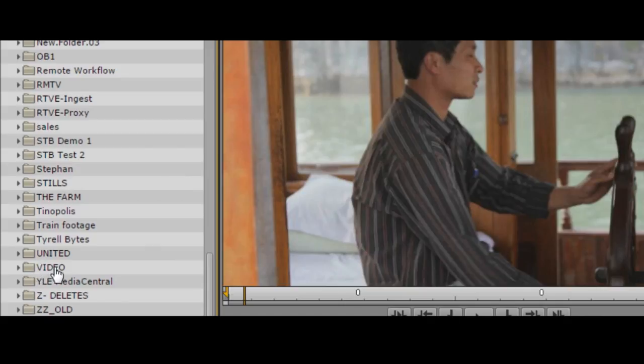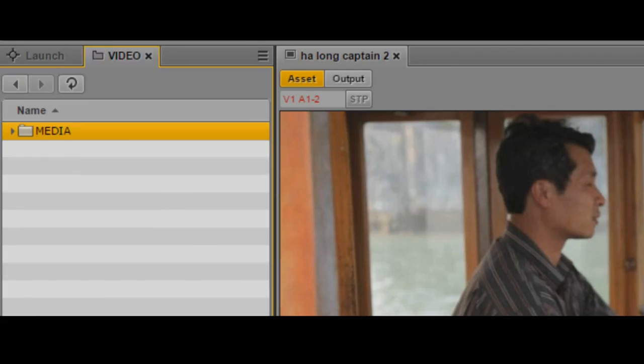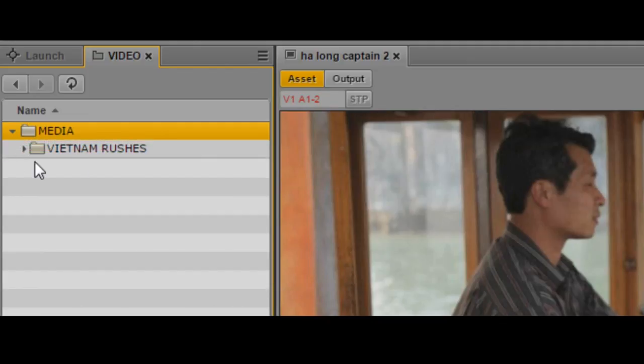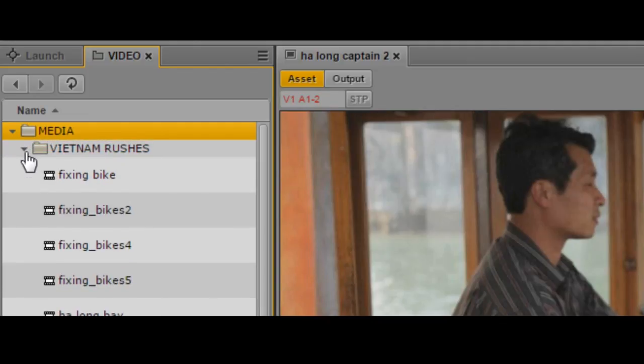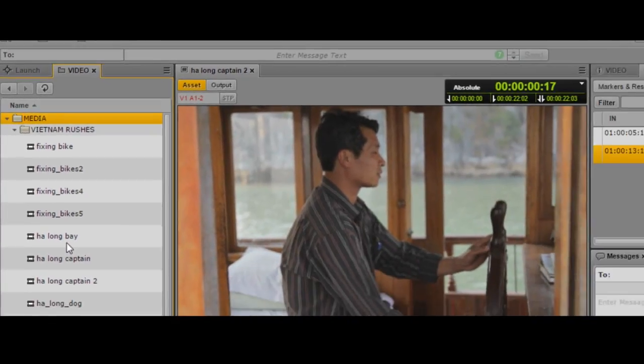But I've got a folder here called video, and I want to take a look at what's inside that video folder. So this time, if I double click on the folder itself, it actually takes me into the folder, and I can see there's a subfolder here called media. Let's open that up because that's where I want to work. And then inside it, I've got another folder called Vietnam Rushes. And there inside the folder are all of my clips.